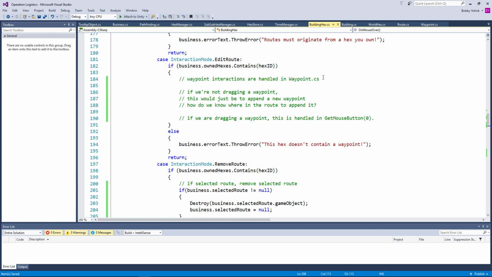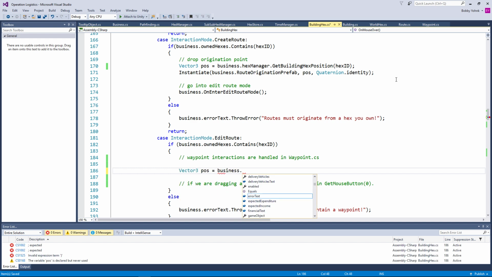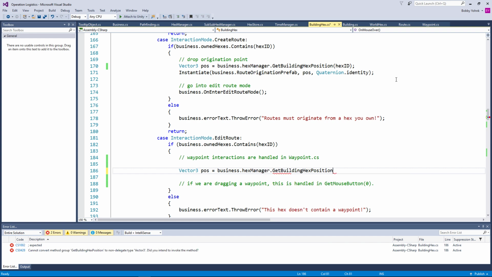So waypoint interactions are handled in waypoint.cs. If we're dragging a waypoint, this is handled in getMouseButton0. Otherwise, we just want to append a new waypoint to the selected route, which is going to be pretty much this right here. So we're going to do a vector3 pose equals business.hexManager.getBuildingHexPosition hex ID. We could just use the building hex position, but again, I want to make this genericized so that we can potentially be using hypothetical hexes that aren't actually there currently.